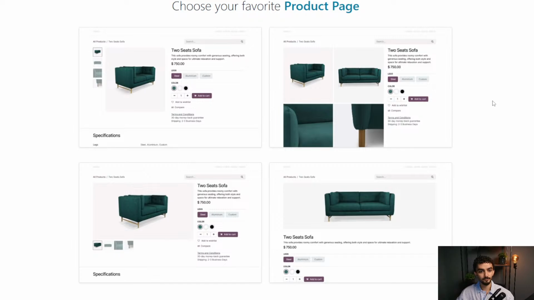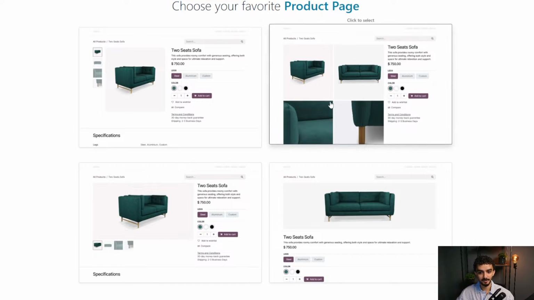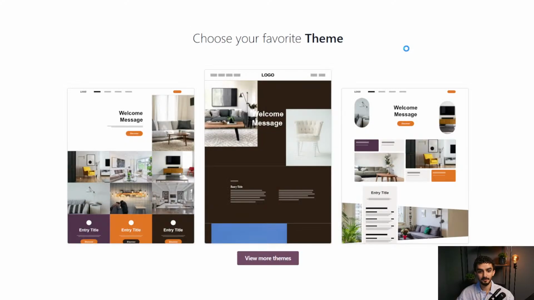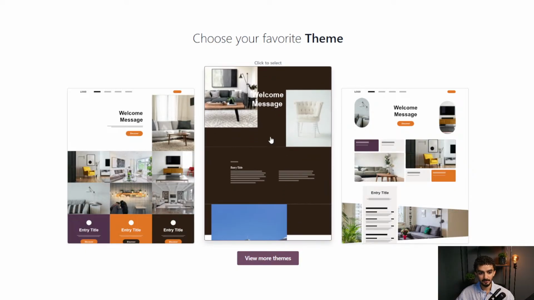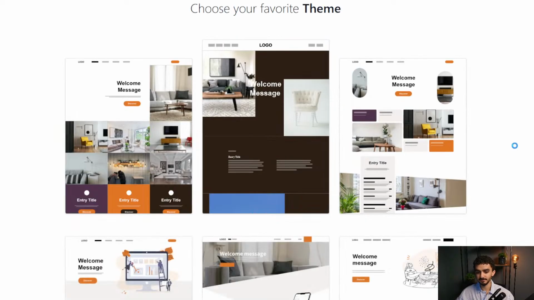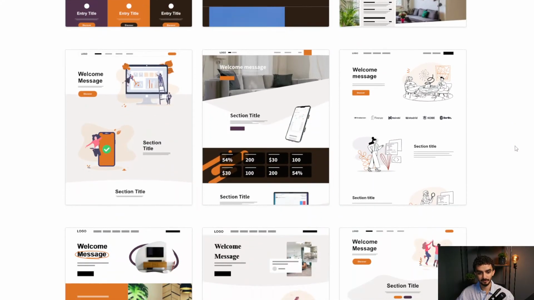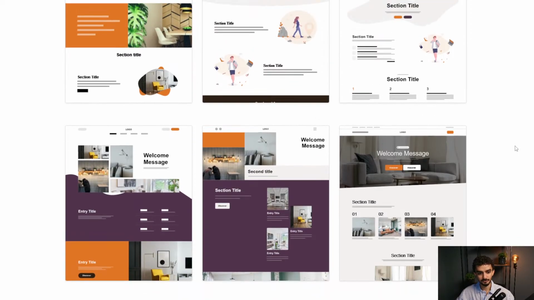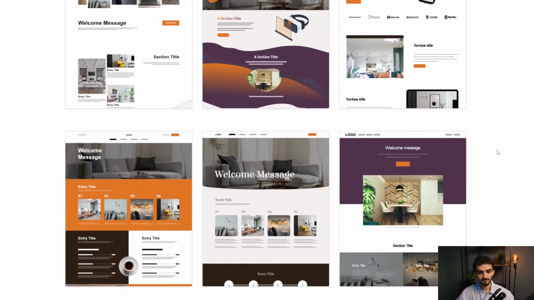Now, let's say our favorite product page. I like this one. I like how it breaks down the pictures and it zooms in and giving us a selection. So we'll go ahead and select that. And now finally, I get to select my theme. Now, these are pretty cool, but I can go ahead and view more themes if there's any more that I want to take a look at. Scroll down, see anyone that catches my eye.